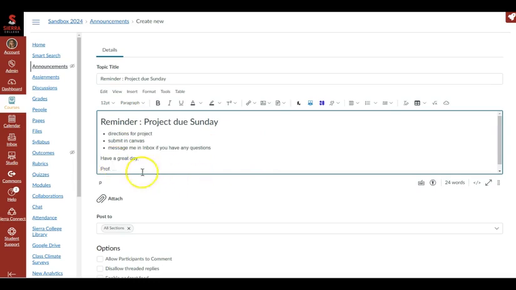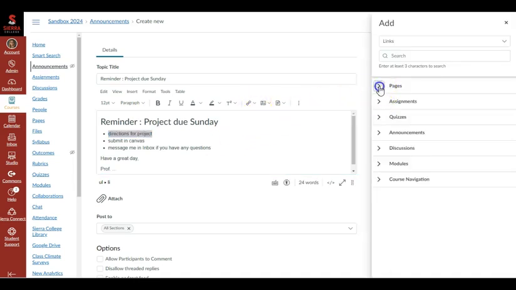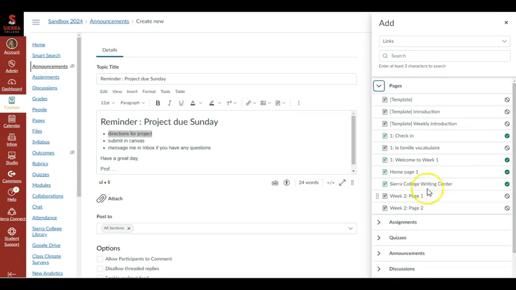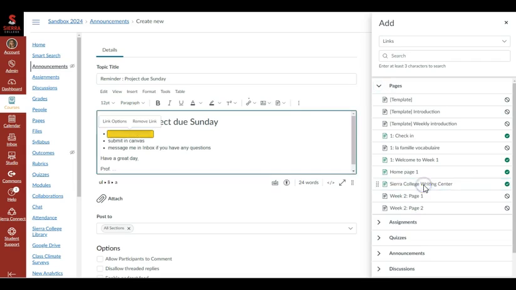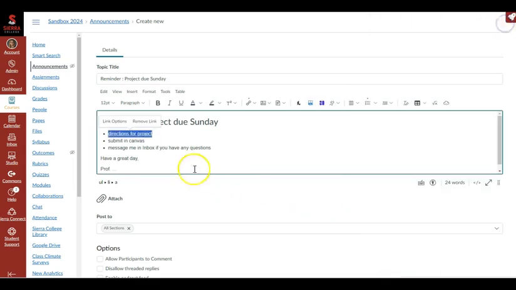All right, so we have our body of the announcement. You could always highlight sections to add a hyperlink. You could add a course link and link it to a page. Once we do, here we go, I'll put in Sierra College Writing Center as an example. And now we can see blue and underlined. It has been hyperlinked to that page. You can choose a course link, or you could choose an external link, which would be for a website outside of your course material.